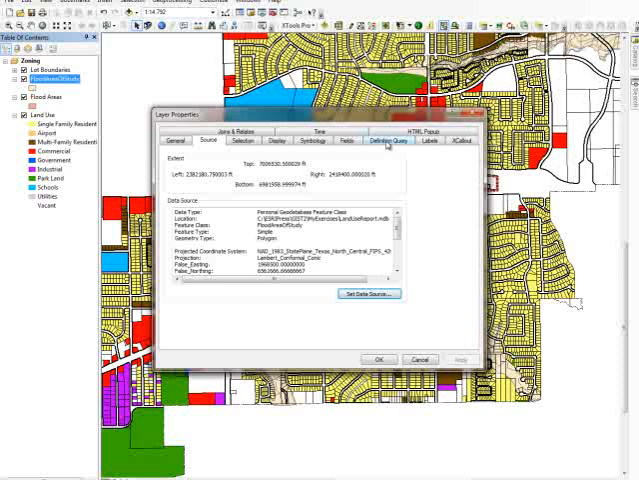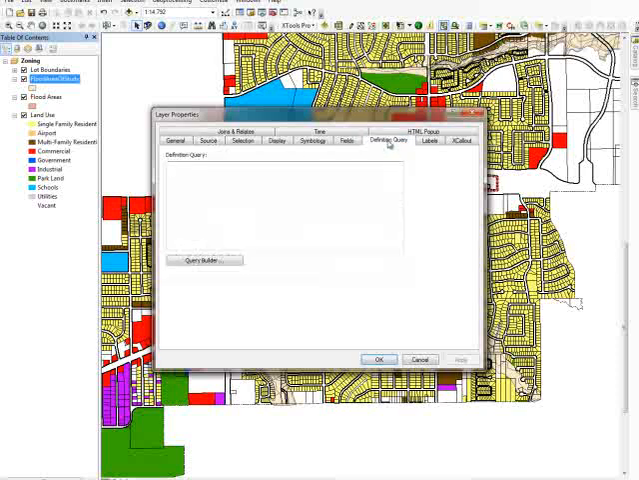And then we want to go to the definition query tab, which is right here. And the definition query tab is basically a way to isolate a subset of data within that layer. So we're gonna select those records, like I mentioned before, that basically had positive values for both of those fields in them, and we want to just show that part of the layer.